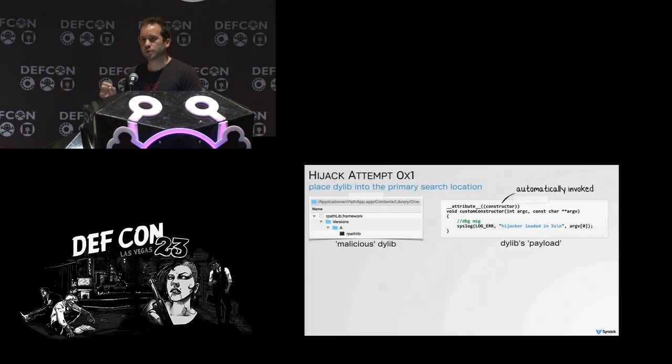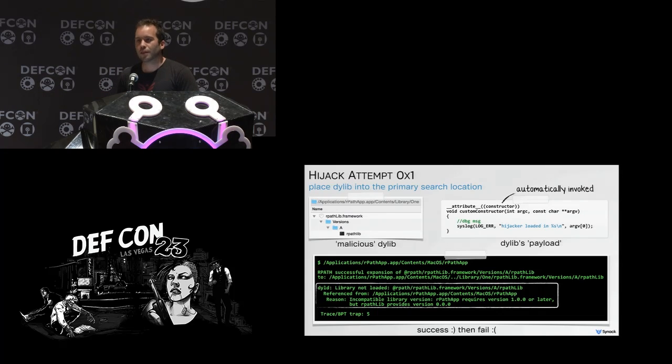Now, one thing we're going to do is put an export constructor in our dylib. The reason we do this is normally when dylibs are loaded, they're not executed right away. The application has to call into some export to trigger execution. But if you create a custom constructor, as soon as your dylib is loaded, it'll be automatically executed in a deterministic manner. So we plant our malicious dylib in the primary run path search directory.